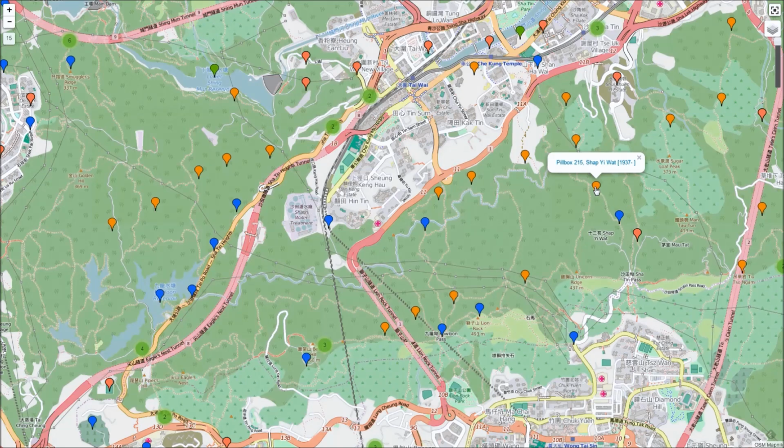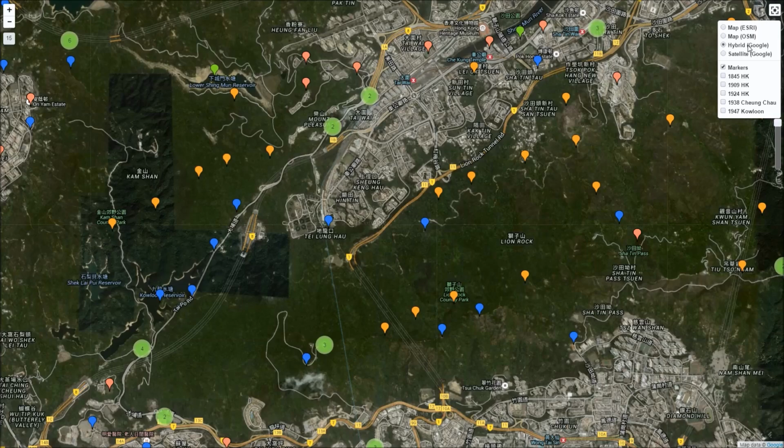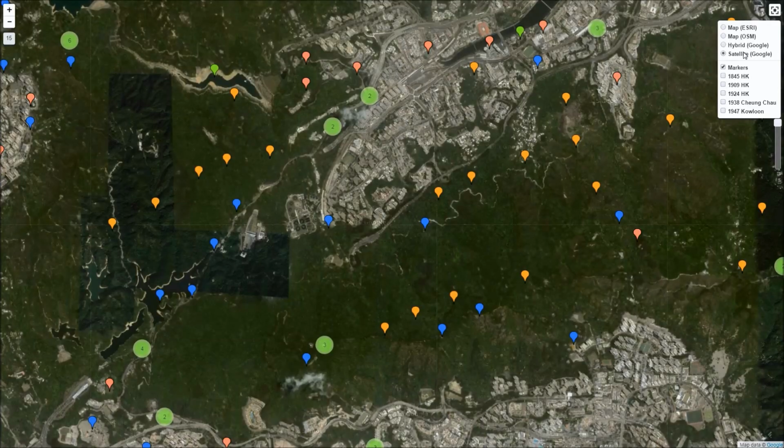So if you wanted to go and walk out and find pillbox 215, pay it a visit, you could see from this map exactly which trails you could follow to get there. And sometimes it's good to see what's there today, what's the real view of the countryside. So we've also got a couple of satellite views, this one with labels or just the straightforward satellite images.